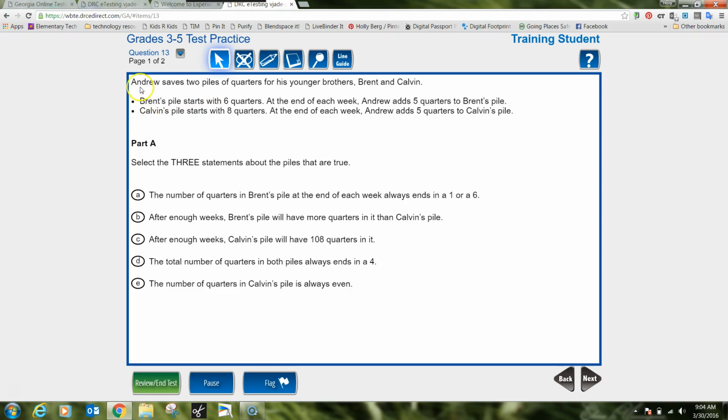It is important that you make sure you always read the question carefully. For example, this question under Part A says to select 3 statements about the piles that are true. So instead of answering 1 bubble, I will actually be selecting 3 answer choices.